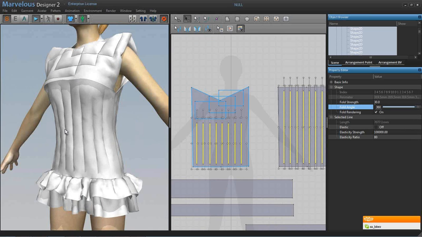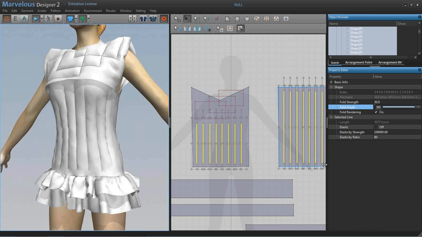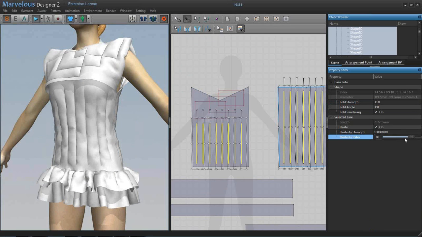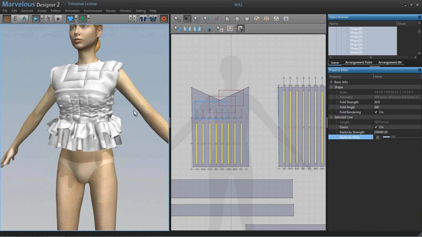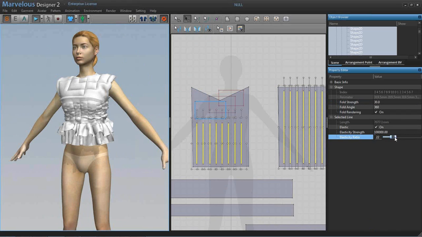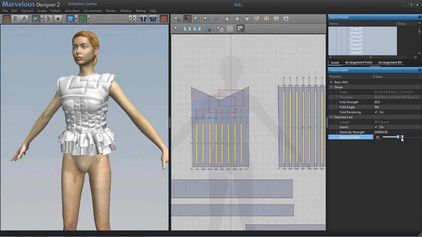By using this function, you can fold the collar, and you can express some iron line of slacks very easily. And you can also add elastic along these lines. Check on this menu, and if I change the ratio, you can see this garment shrinks along these lines. I think that's too much.